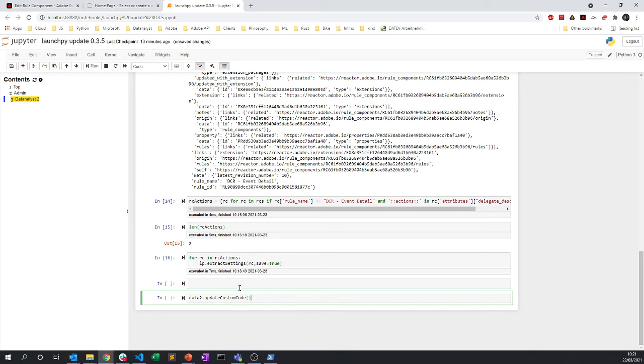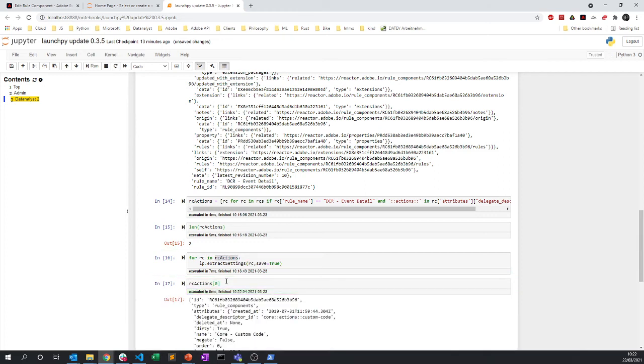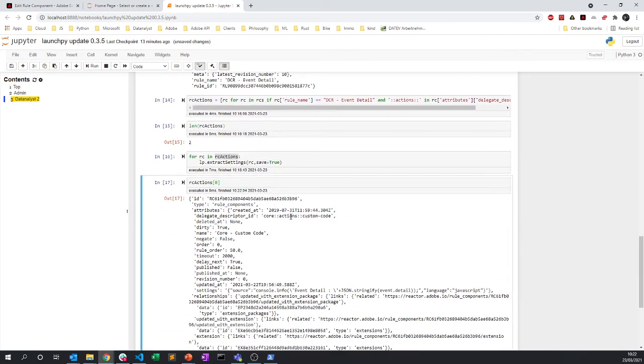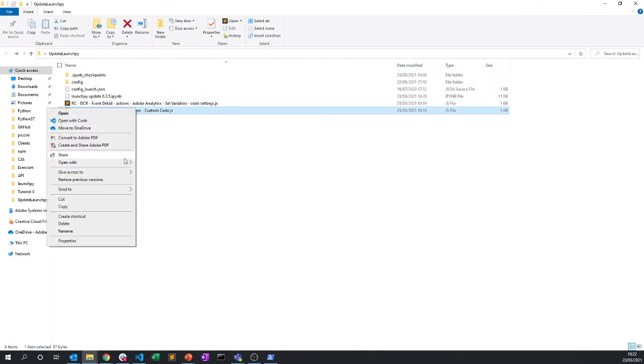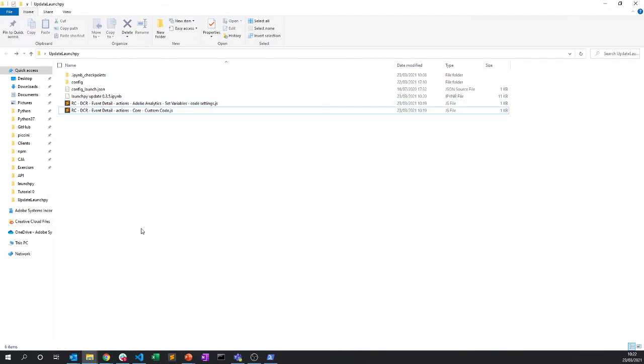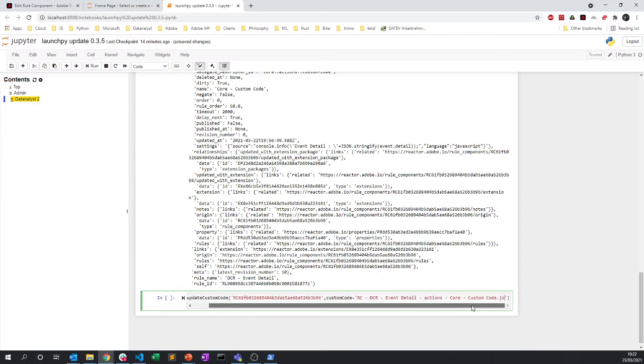So for reading the file, I just need to check my first action. So I will take my first one. And this one is the custom code from the core. So I'm taking the ID and I say, okay. Oh, and before I'm doing that, before I'm uploading that, I will show you that there is not this update. So now I'm taking just the core custom code.